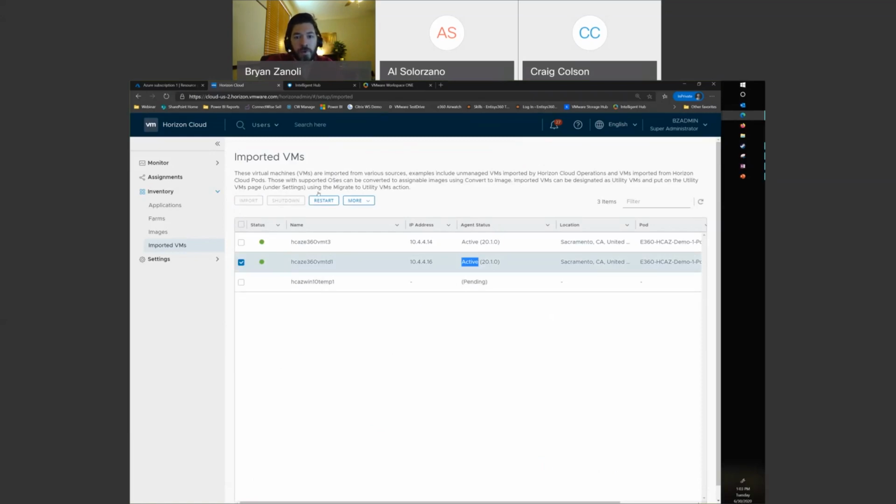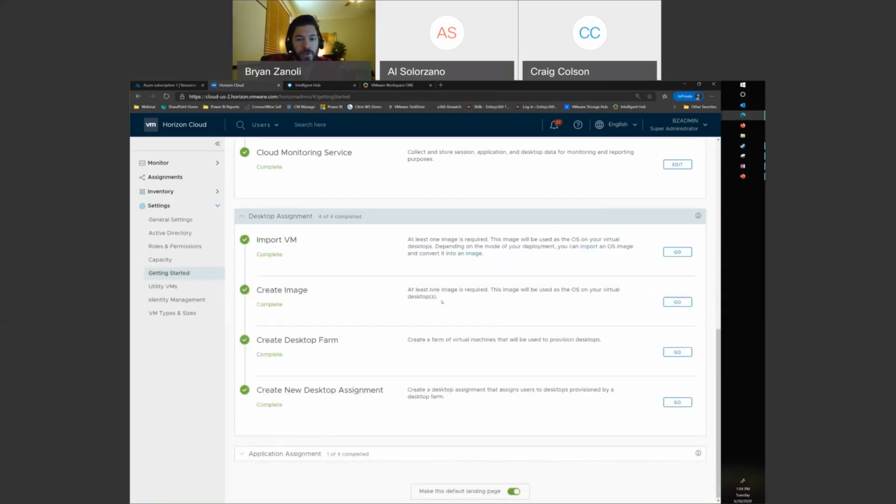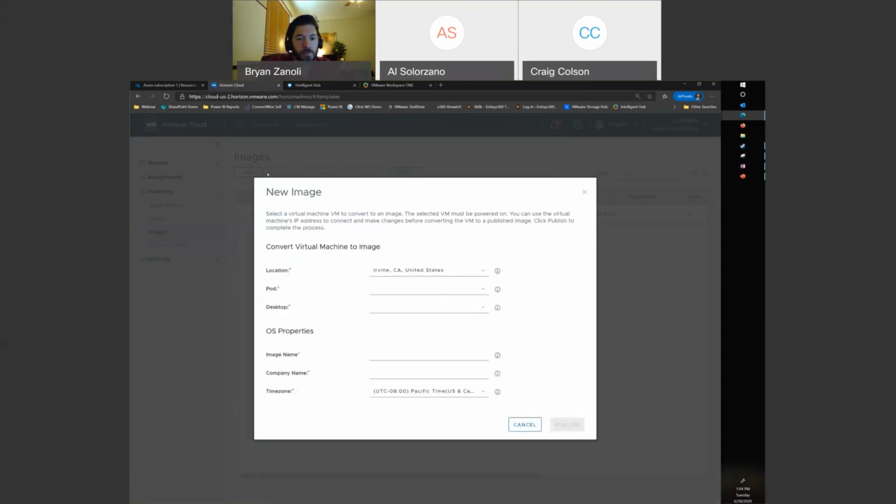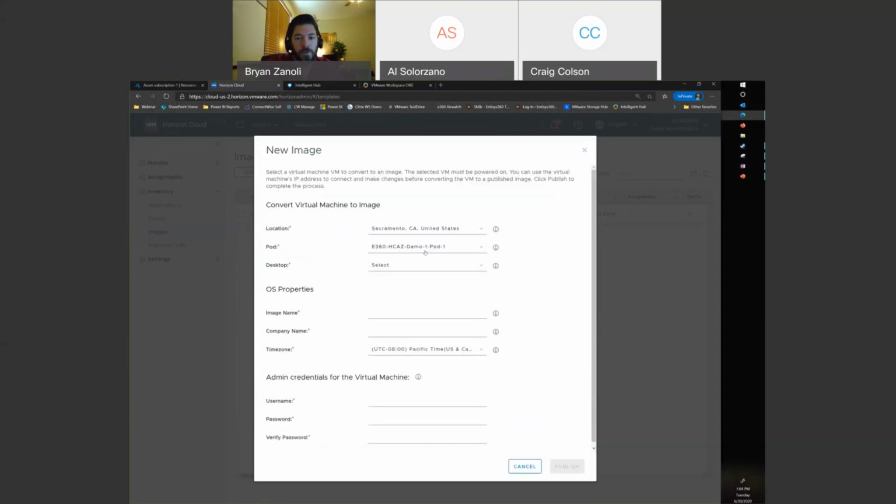Luckily, since I already have an imported VM that is active and ready to go, I'm going to jump back to getting started and pretend that we're just dropping right back down into the next step, which is to create the image. When I go here to create this image under the wizard, it would normally pop up with the image creation wizard. Here it takes me to images, but it's the exact same process. I click new and it brings up the new image wizard. Location, right? Irvine's not ready. I'll deploy to Sacramento. I'll deploy to the existing pod in Sacramento, and I'll choose one of these desktops.